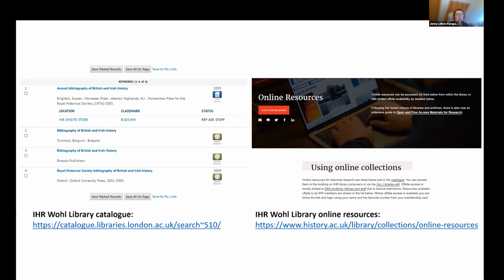You can also access the bibliography on site in the IHR Library, and you can do this via either the IHR Library catalogue or the online resources page on the website. One thing to note though is that you do need to be on site and in the building, and you can access it either through the IHR Library computers or when you're connected to the University of London Wi-Fi on your own device. Offsite access via the IHR is restricted due to licensing restrictions, unfortunately. So the best way to access it offsite would be through your own institution if your institution has a subscription.